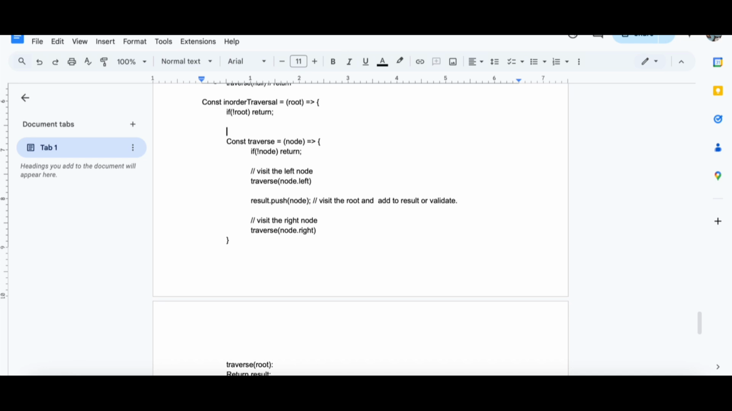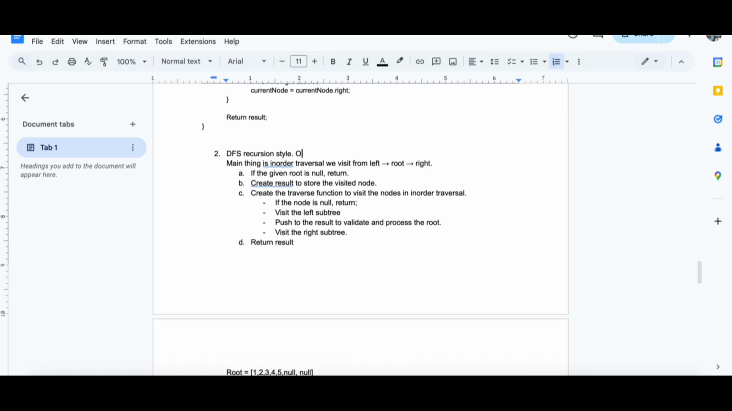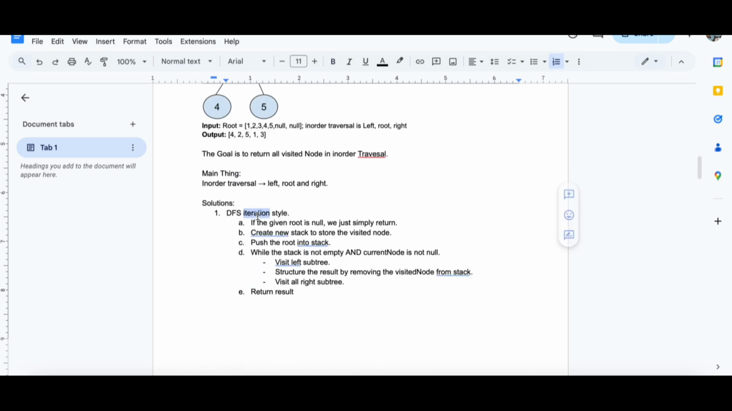For this, because we are visiting all nodes, right, it will be O(n) time. And because recursion is using the stack, right, it will be O(n) space. Okay, I think that's all. O(n) time and O(n) space for the recursion style. And this iteration style is also the same, O(n) time and O(n) space.